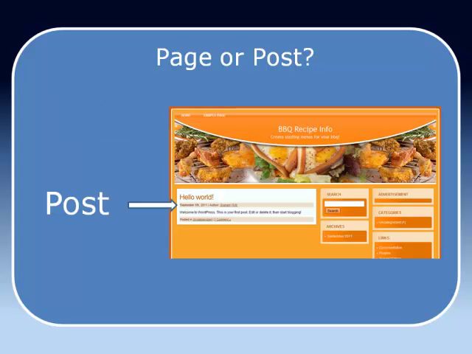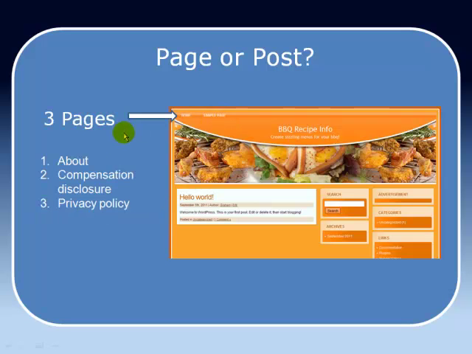Now contrast this with a post. Now a post is what you put in here on a page. Here's one that says hello world and 5th of September. So a post goes onto a page and the pages are separate areas of your blog. Now what we've got here, we've got three pages we're going to need. We're going to need an about page which tells your readers about you as a person, a compensation disclosure that I'll show you in a second, and lastly a privacy policy.